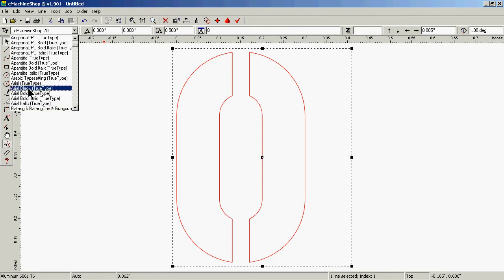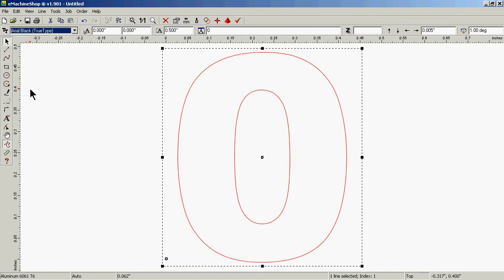I've seen Arial Black and TrueType works pretty good, and if you notice, it automatically centered up in the middle of the box. So placing it actually on the screen where you want it, it will snap to that center dot, and it's a lot easier to get your text aligned up that way.